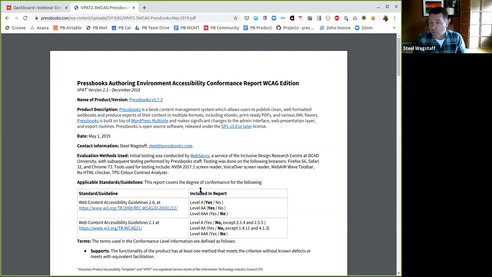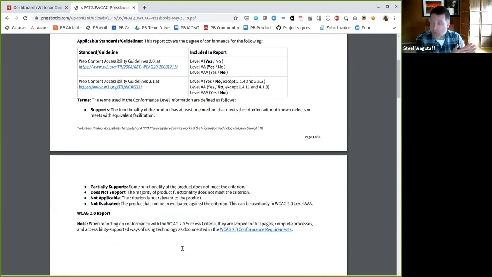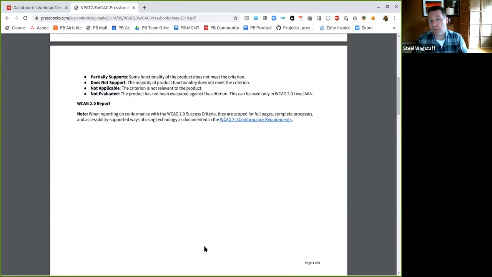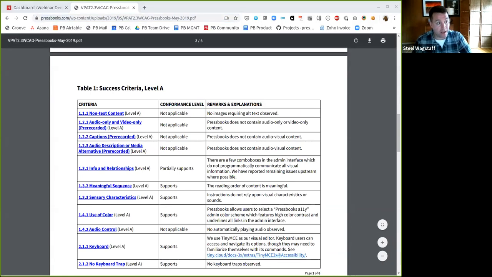And so what we did was we worked with a couple of people, but most closely, a group called the Inclusive Design Research Center at OCAD University in Toronto. We worked very closely with them for a couple of years, and then we hired them to help us do a full accessibility audit of the platform and help us produce our VPAT. So this VPAT describes our conformance with the WCAG 2.0 A and AA guidelines, and we are conformant at all levels at 2.0 A and AA for the platform itself, with a couple of small partially supports exceptions noted in the VPAT. So I'll share that VPAT.